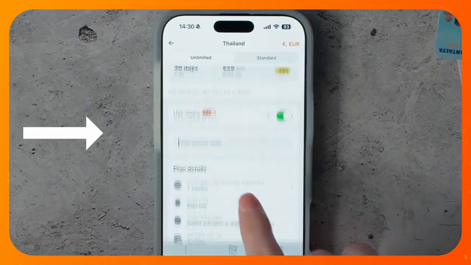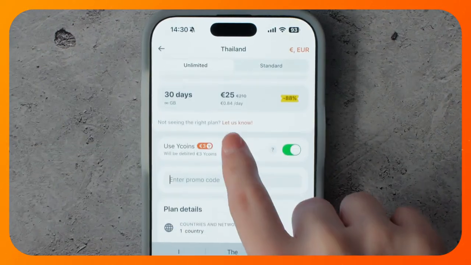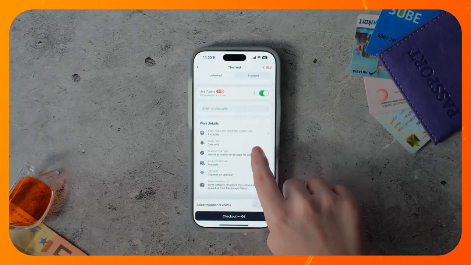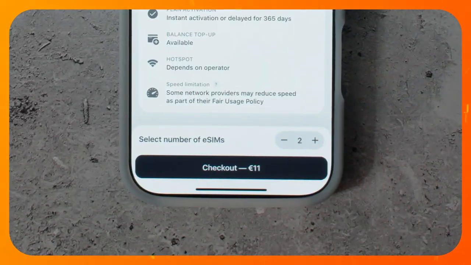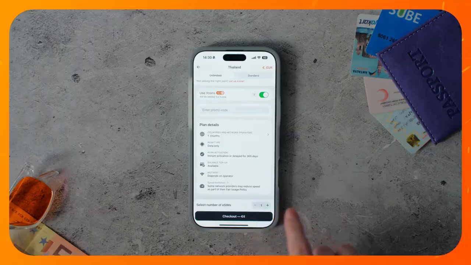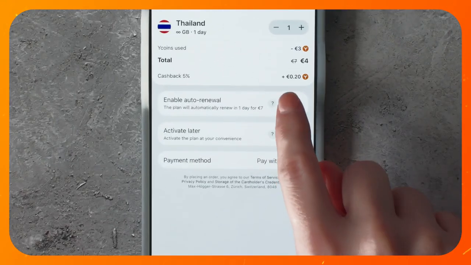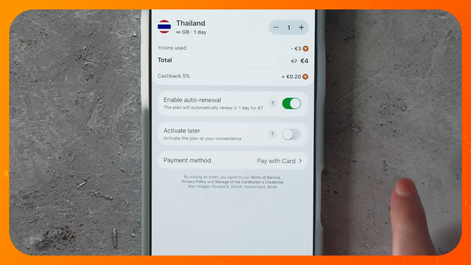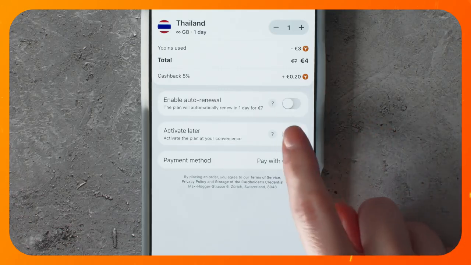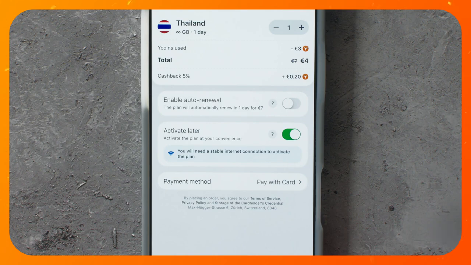If you have a promo code, enter it in this field. Select how many eSIMs you need. Then tap Checkout. If you want your plan renewed automatically, enable it. If you don't want to start your plan immediately, enable Activate Later.